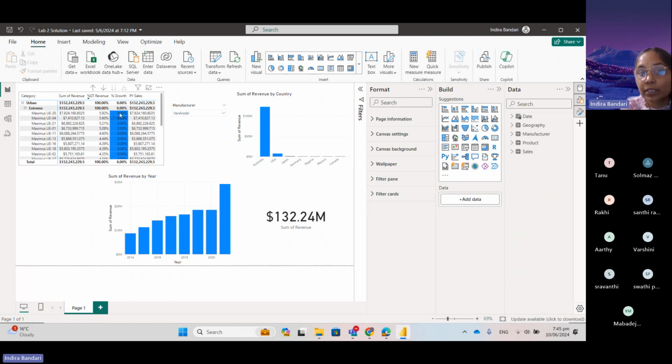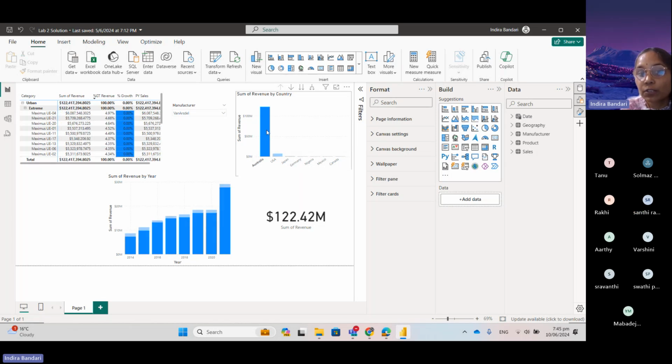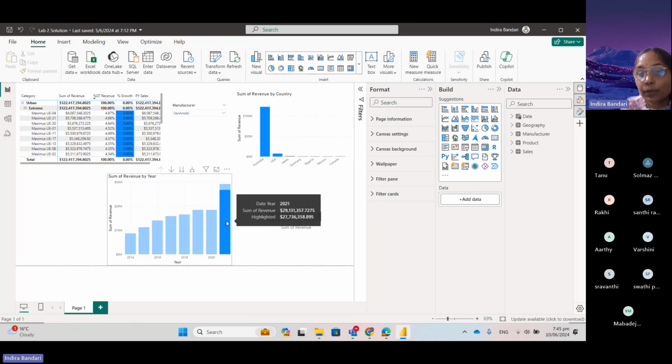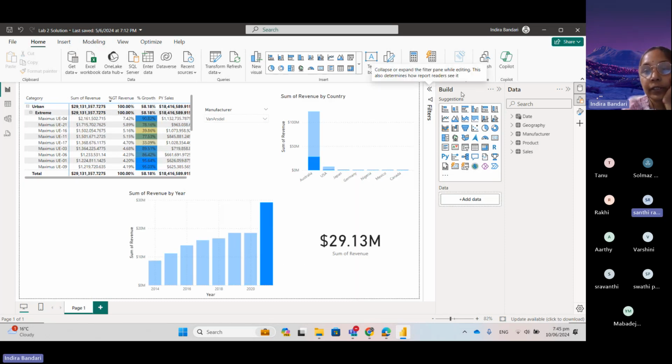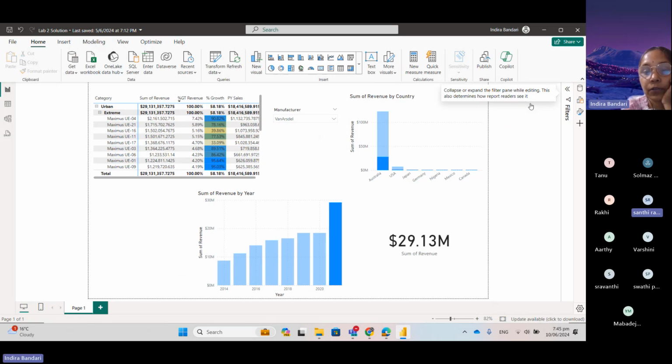I have unclicked everything. See, now you are seeing only zeros, right? First I'm clicking on Australia. If you click on Australia, 122, right? And now click on 2021. Now you can see the values. I clicked 2021, but here 29.13. Can you see 29.13? Yeah, I got it. Thank you. Okay, no worries.